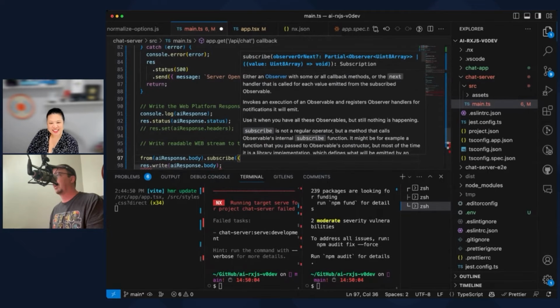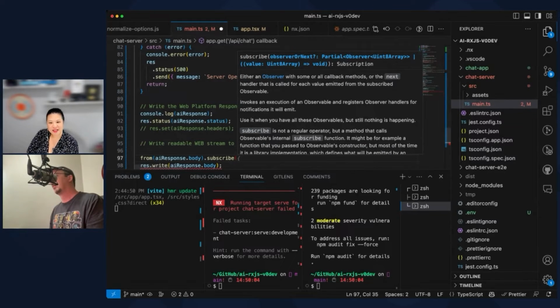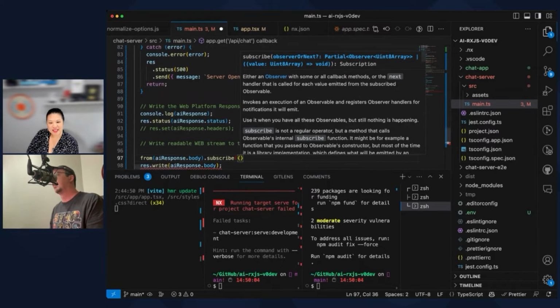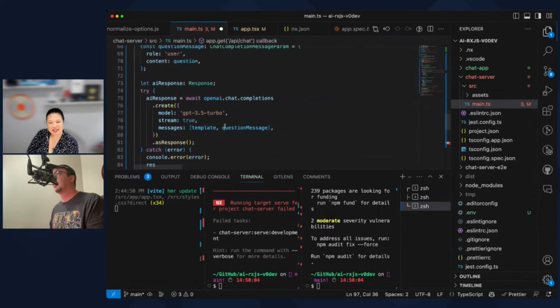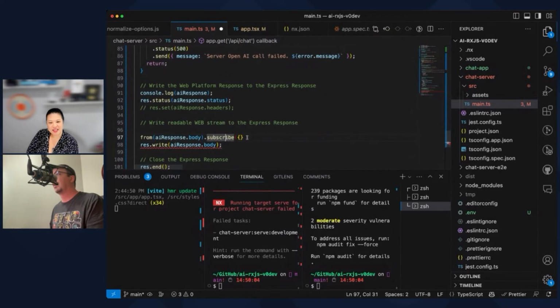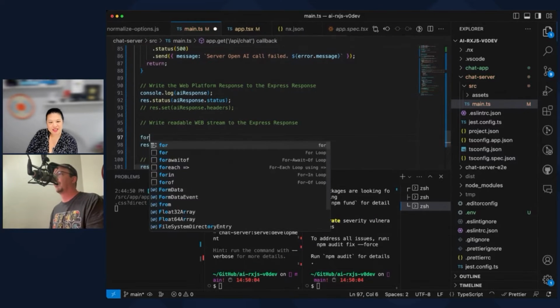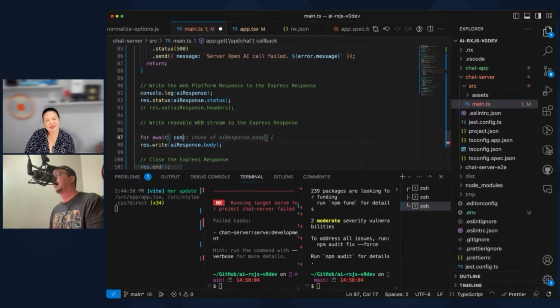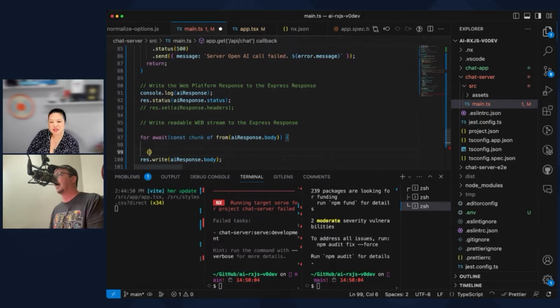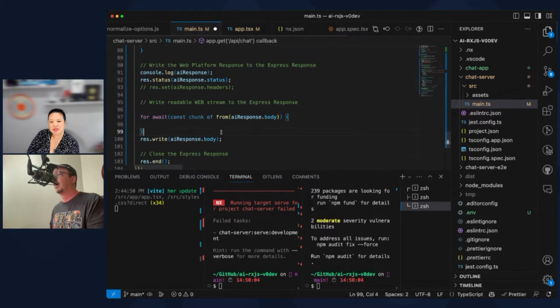From AI response body, and then when we get something, wait, this has gotten like an await. Oh, this is so cool. For await, const chunk. Actually, this might work too. No, it doesn't. It doesn't like that. That's no problem. With RxJS, we'll convert it to something that actually will work. And then what is this chunk? This chunk is that sort of thing.